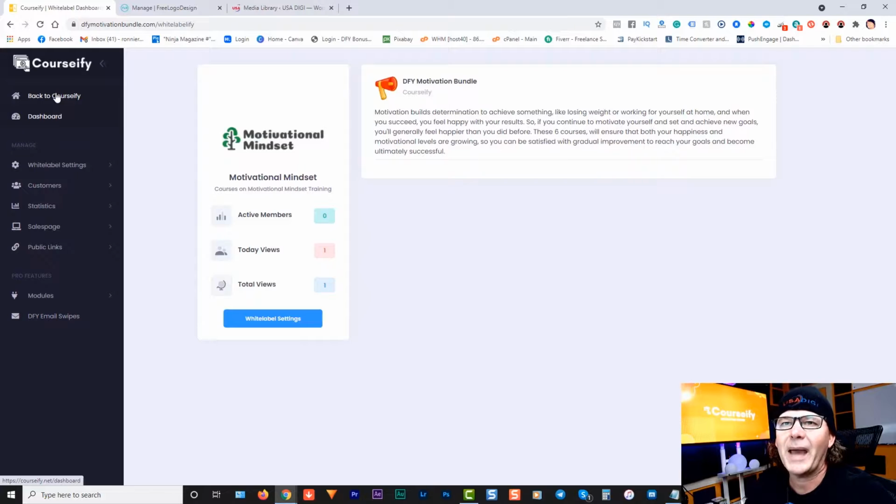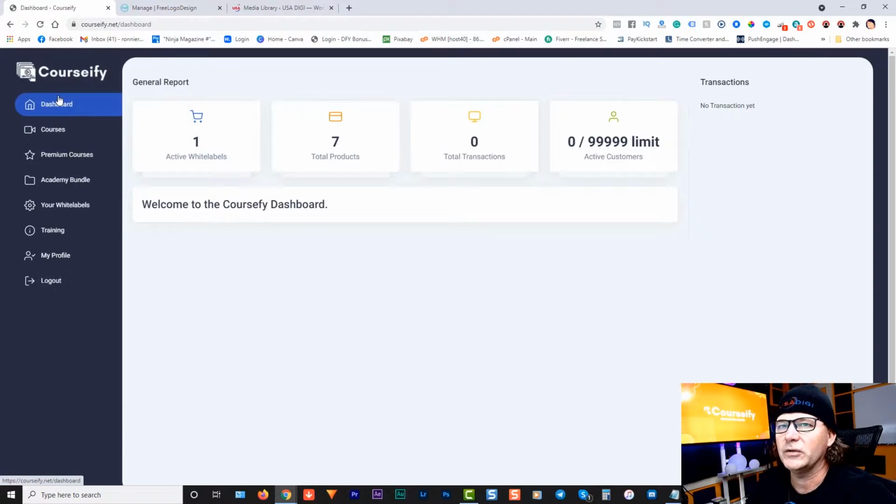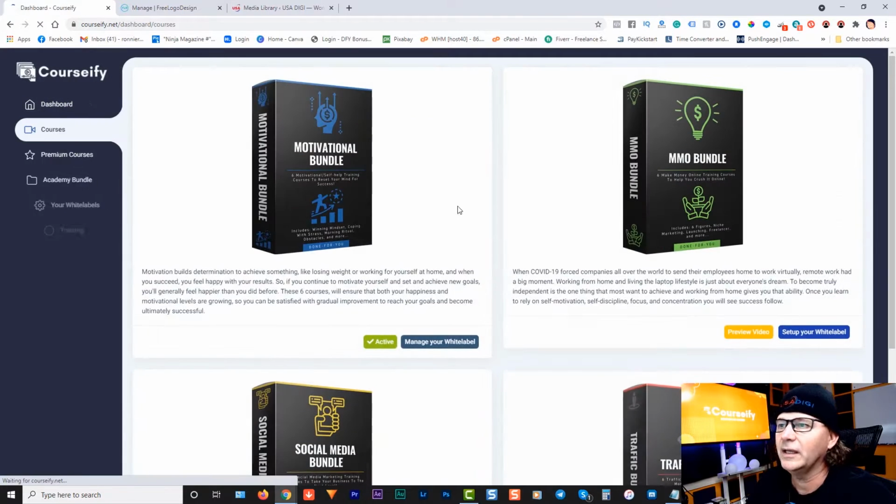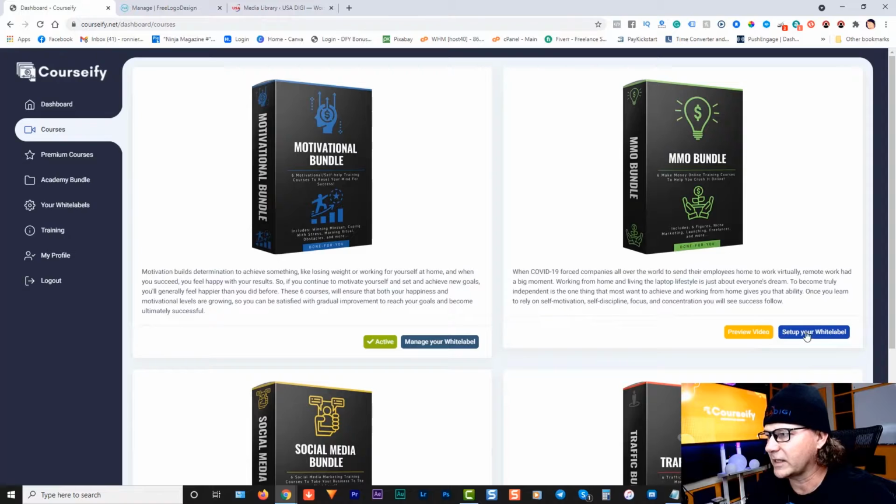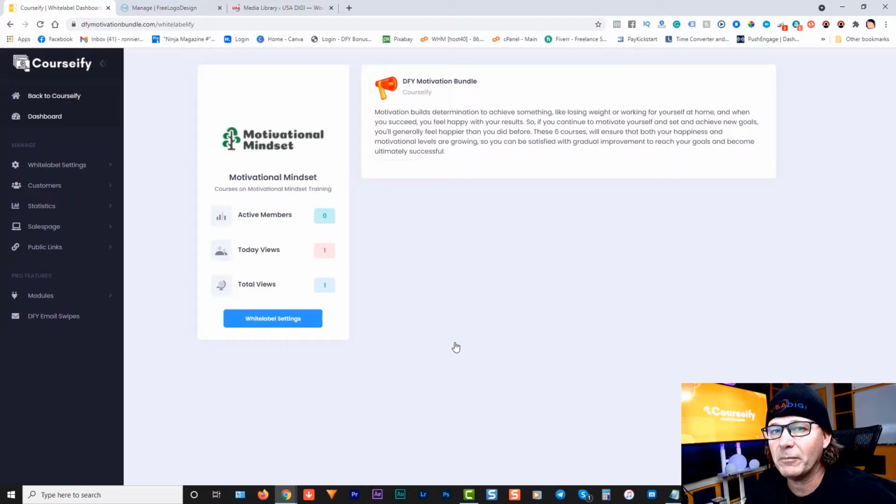So if I click on back to Courseify here, that's going to take me back to the main platform, okay? And after I do that, I can go to courses again and go ahead now and set up the next white label for my next bundle. So as you can see right here now, it says active. So when I click on manage my white label, that's going to take me back inside that platform for that particular product. And that's how we get all those settings.